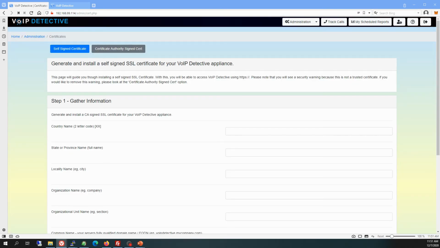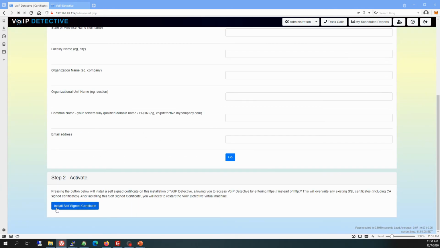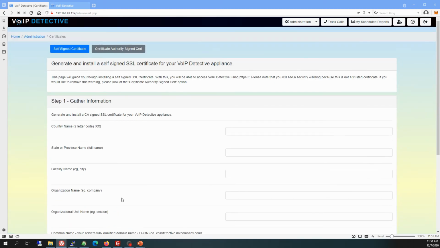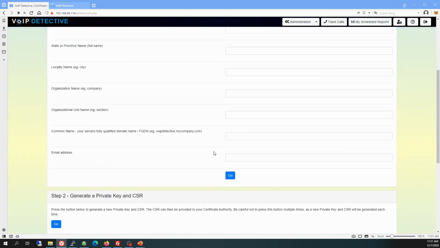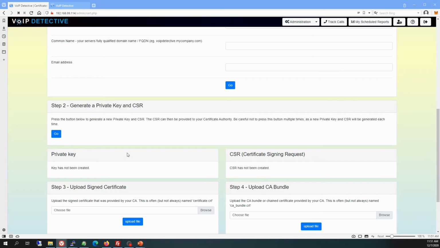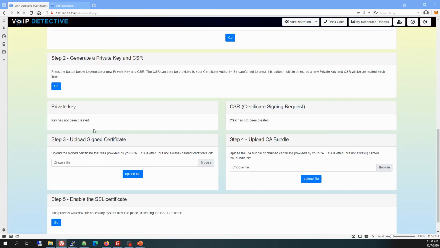I have the option of filling out this information and installing a self-signed certificate, or if I have my own certificate authority, or I would like to purchase a certificate from somewhere like Zero SSL or Comodo, you can fill out this form. From there, you can generate a private key. The private key will be displayed here, and the certificate signing request will be displayed here.